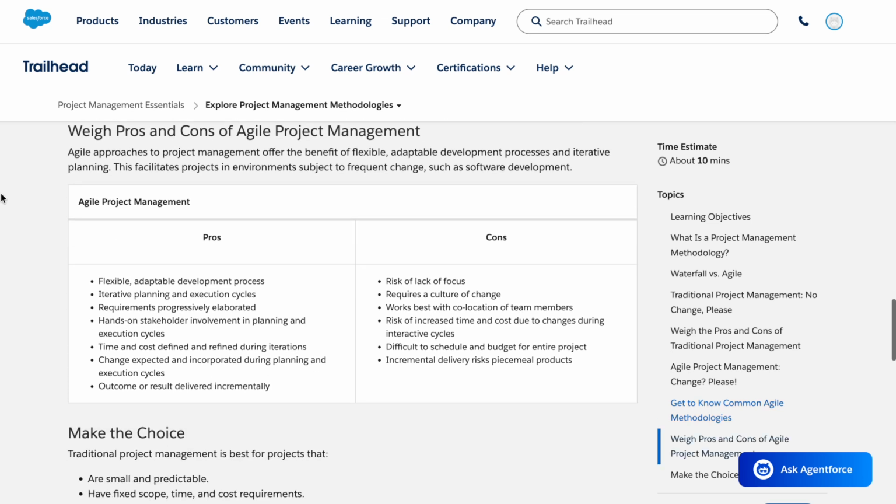Weigh pros and cons of Agile project management. Agile approaches to project management offer the benefit of flexible, adaptable development processes and iterative planning. This facilitates projects in environments subject to frequent change, such as software development. Agile project management pros: flexible, adaptable development process. Iterative planning and execution cycles.